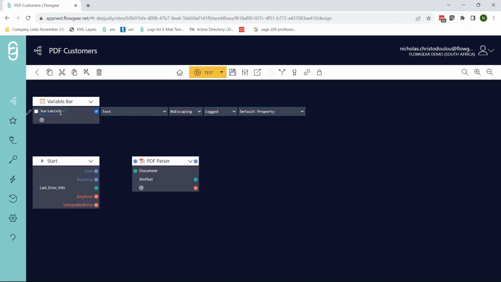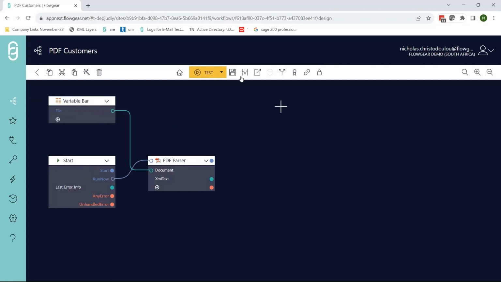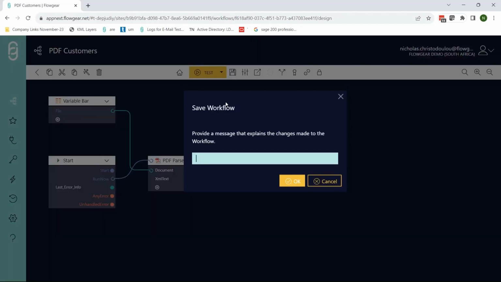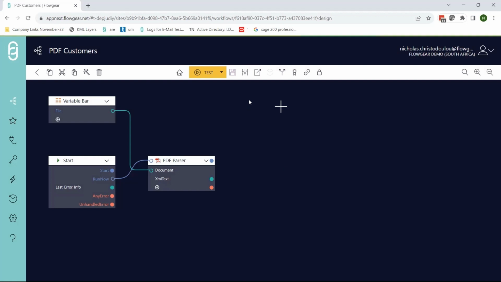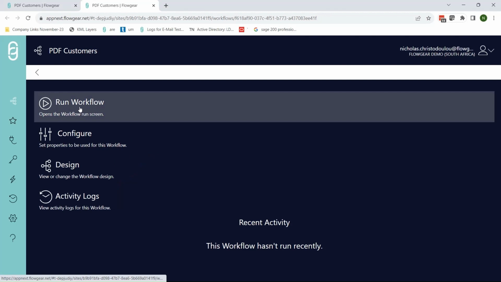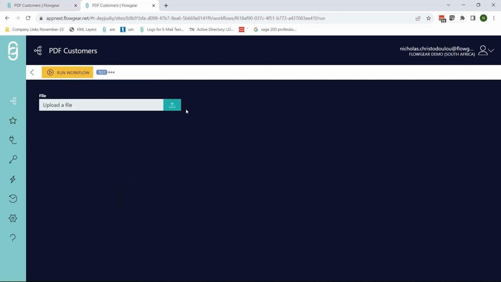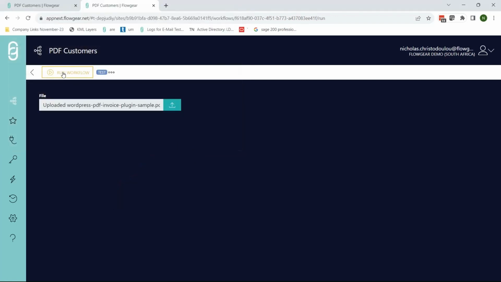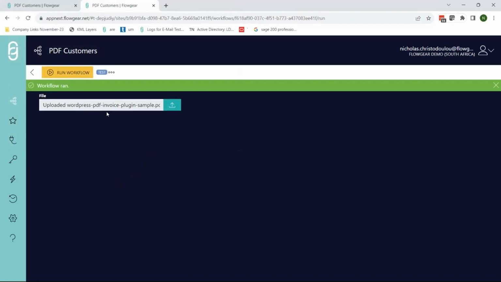Go ahead and create an output variable called file of type file with the extension PDF. And we'll go and drag this into the document section here and make sure the execution flow is going to do that. We'll then head to the settings and make this workflow allow run on demand and save this for the first time. What this will allow us to do now is head to the landing page for this workflow and run it against the test environment such that we can upload that PDF. Go ahead and upload the PDF, run the workflow and wait for that to complete.